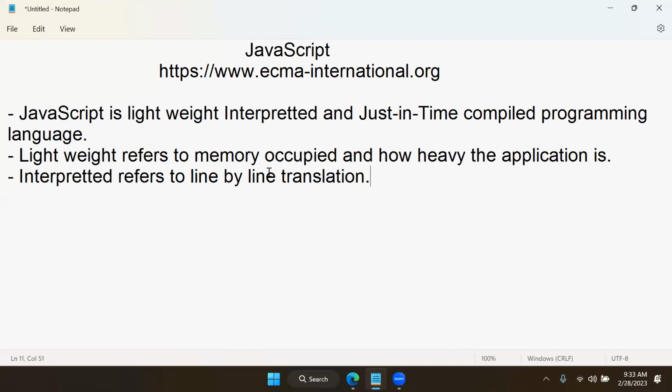Interpreted. That means programming languages can translate line by line or the entire program at a time. So interpreted refers to line by line translation. That means the entire program is not translated at a time. It will translate line by line. JavaScript provides a line by line translation technique that is called interpreted. What is the advantage of that? I will explain. In next scenarios, you will learn about that.